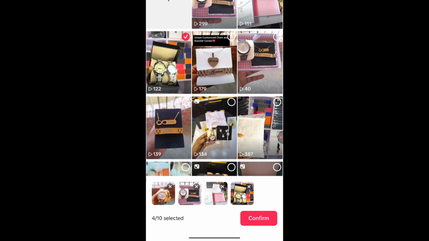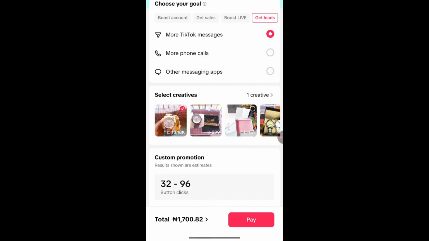So what I would usually do is I just close all this, their recommendation, pick the one I'm going for, confirm it. When it comes to your goal, there are different goals and I have tried up to 8. We have get leads where you can click on more messages, more phone calls, other messaging app.